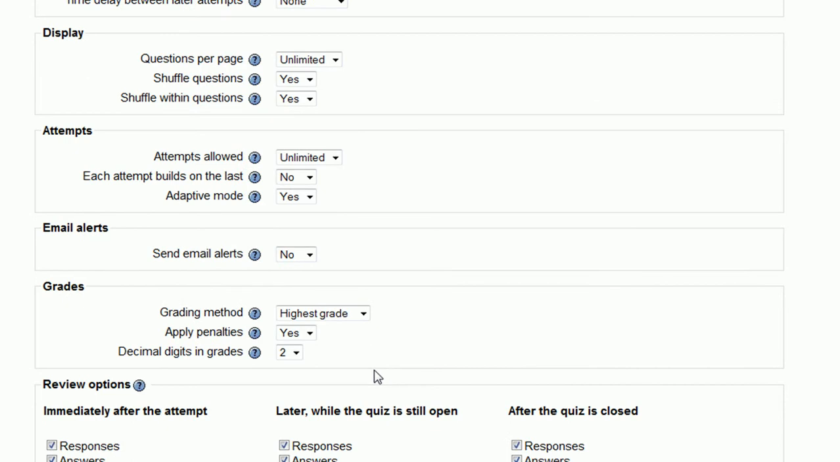If you're also planning on using the penalty mode that I mentioned when we created the question, here's where you can apply it. Another nice feature is that if students do take multiple attempts, Moodle will automatically choose one version for you, whether you want to select their highest grade, the average grade, the first or last attempt that they've made.